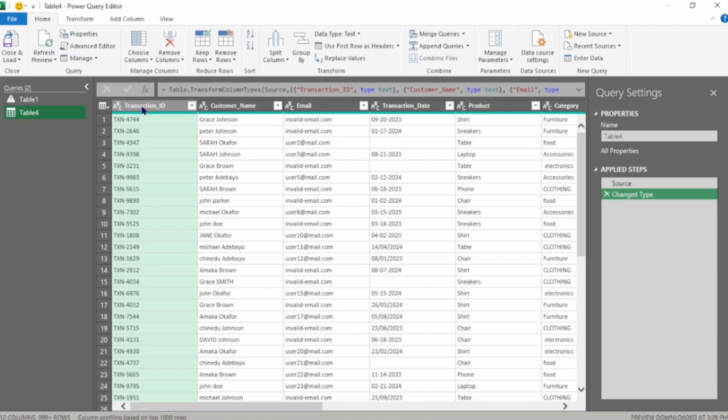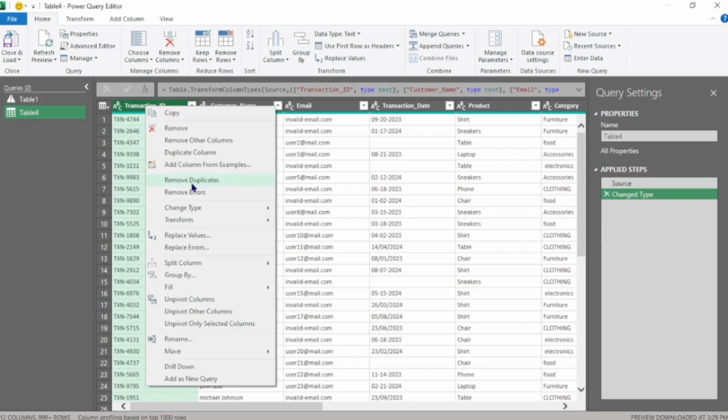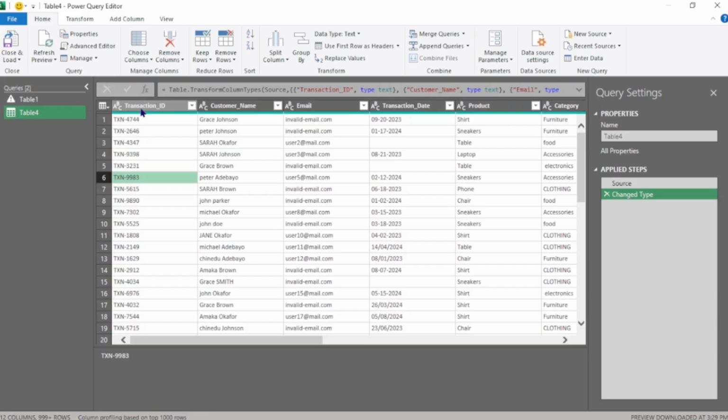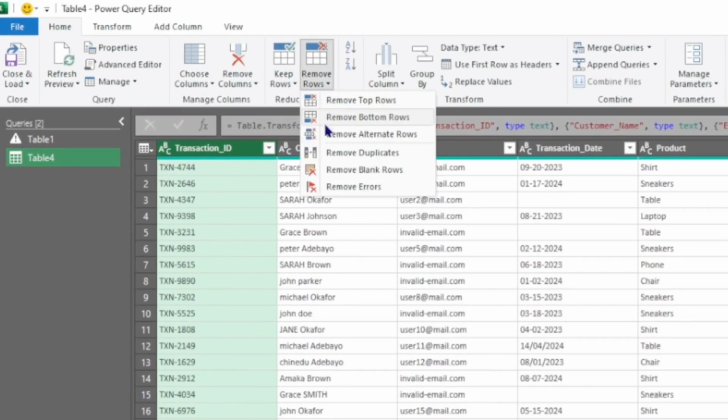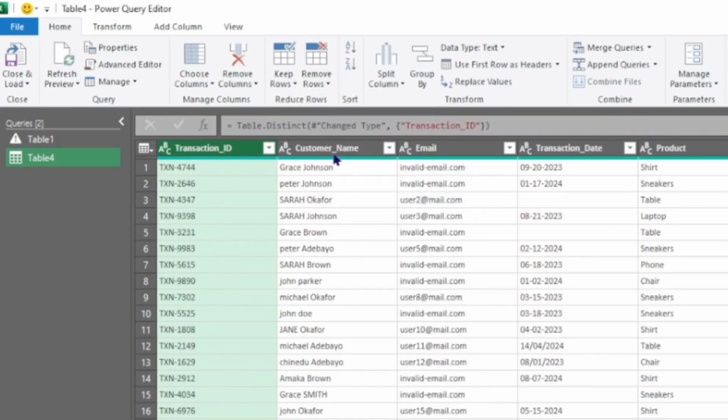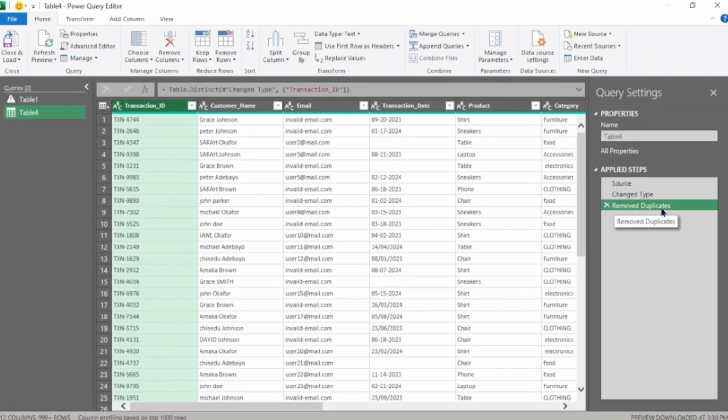All right, here in Power Query, we are going to remove duplicates from the Transaction ID. What's a duplicate? If we have any of these IDs that is repeated in this column. There are different ways to remove duplicates. Click on Transaction ID, right-click, and you will see the option called Remove Duplicates. Another way is to click on the Transaction ID, go over to Remove Rows, and you will also see the option called Remove Duplicates. I'm going to click on it. Once that is done, you will see it automatically records here that duplicates were removed. That's the first step we did in this cleaning process.